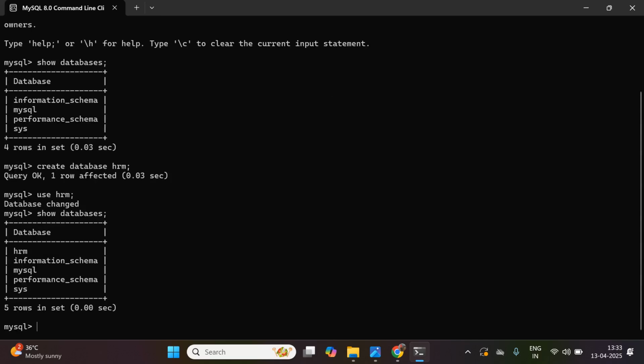Within the HRM database, I want to create the employee table. How to create a table? Create table, and give the table name as employee. Here I am passing EMP ID as int, EMP name as varchar with a max size of 255, and EMP salary as double. And if you want to create the primary key, then simply create the primary key as well.